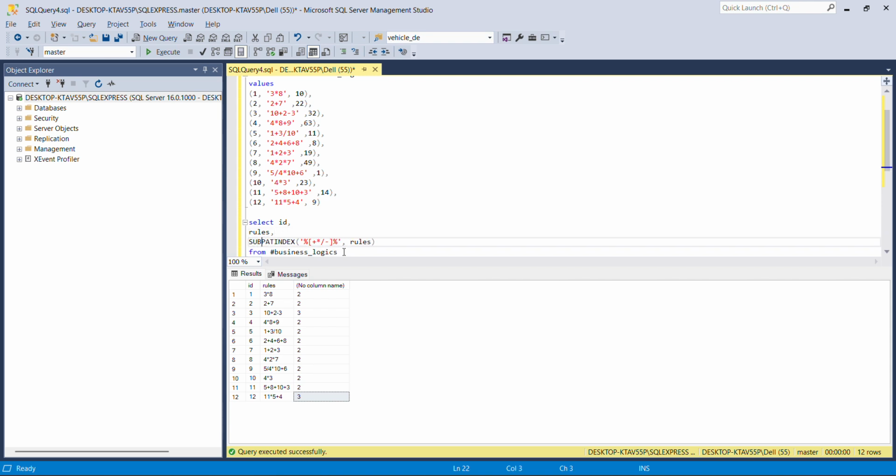Now what I have to do is make a substring on the rules table, starting from the first character up to this position minus 1, to get the first part, and give it the name part1. SUBSTRING requires 3 arguments, and I was missing one: rules, from 1 it starts and goes till the PATINDEX value, minus 1. If I do this, it will give me 3.